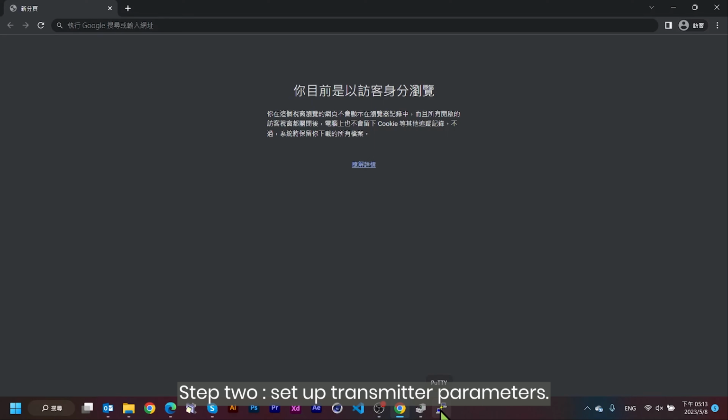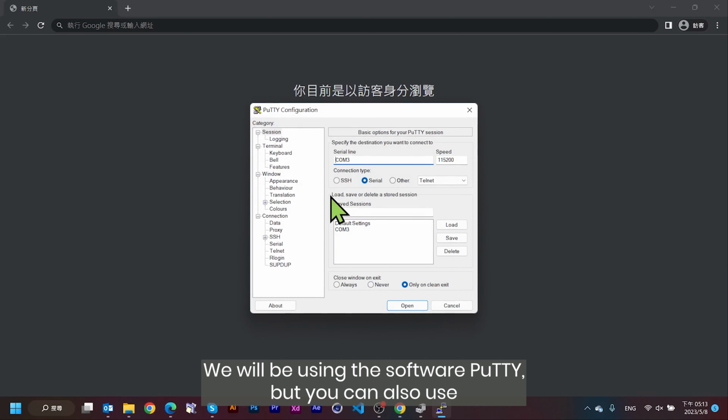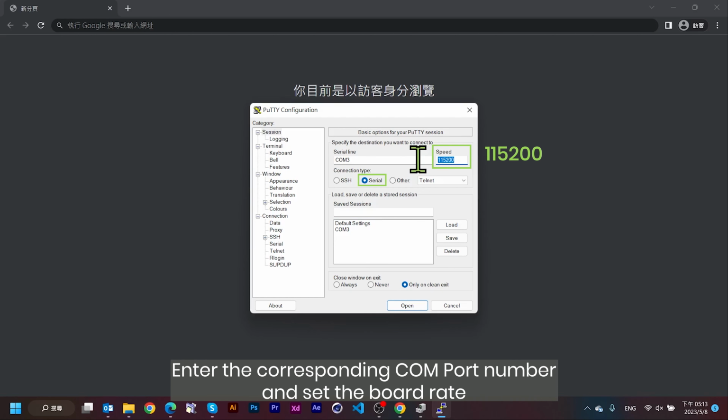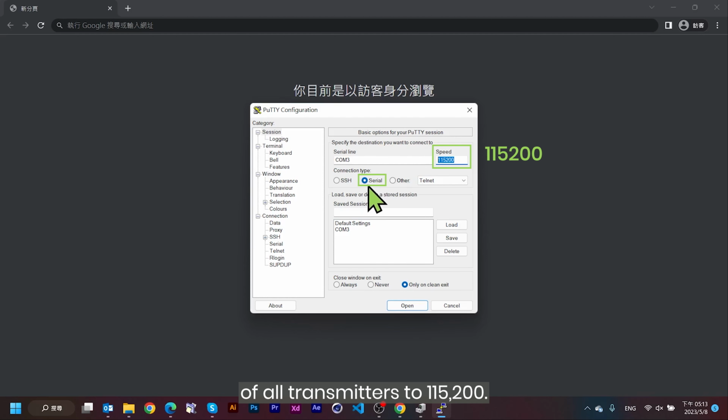Step 2. Set up transmitter parameters. We will be using the software PuTTY, but you can also use other software for RS-232 configuration. Enter the corresponding COM port number and set the baud rate of all transmitters to 115,200.